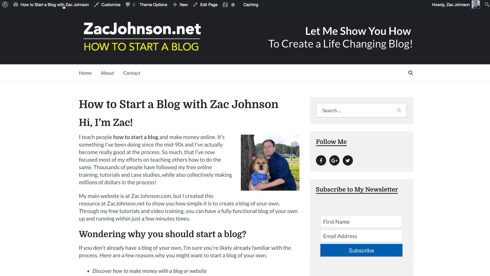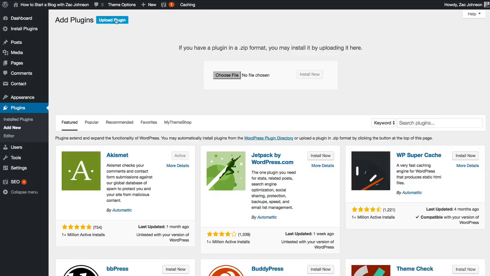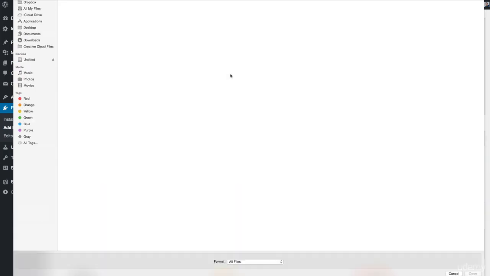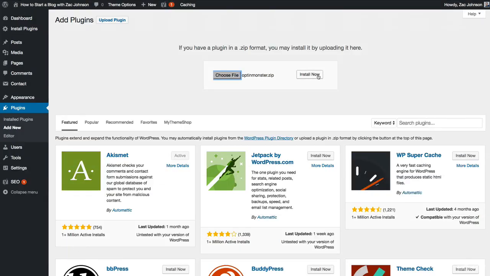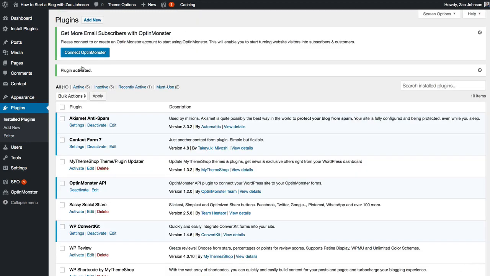We can go back to our WordPress site. We're going to go to dashboard, plugins, add new, upload plugin, choose file, and grab the Opt-in Monster file from our computer. Then we just need to click on install now, activate the plugin, and now we can see the Opt-in Monster plugin is now set up.